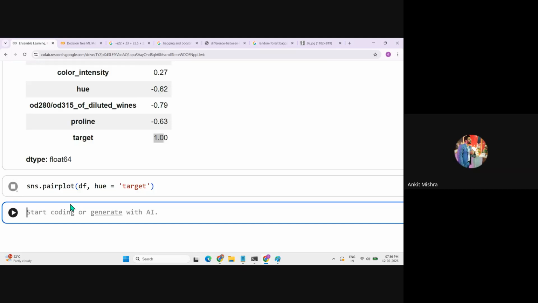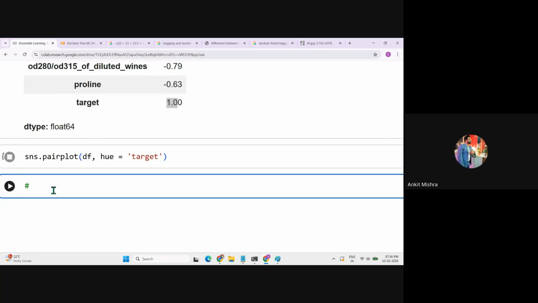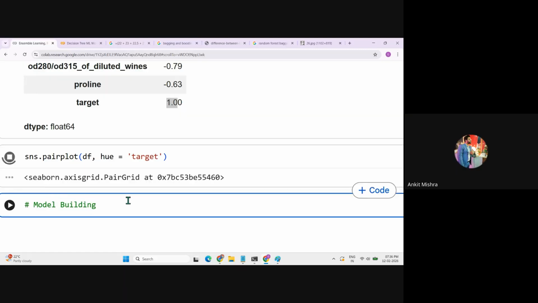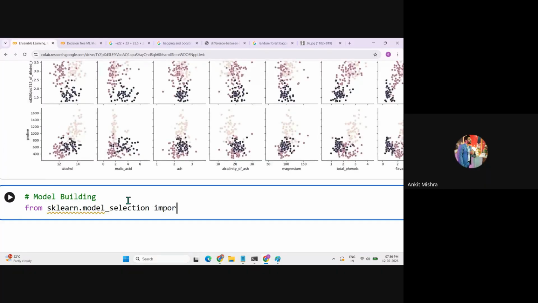Since we are already aware of this pair plot, it will take time because the data set is very huge, right? And now let's proceed to the model building, whatever the time it's taking. Model building, and inside the model building, everyone knows we have to call the dataset and turn it into train test split. So let's call the train test split from sklearn.model_selection import train_test_split, right?